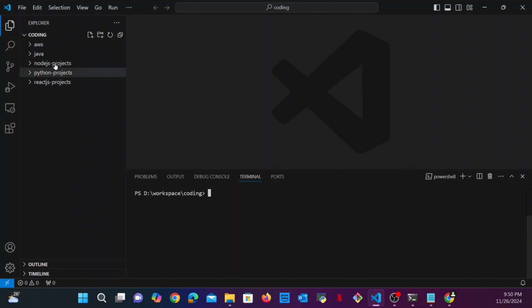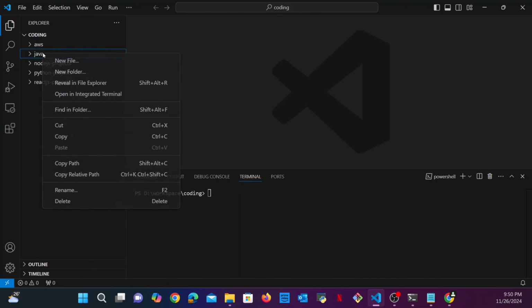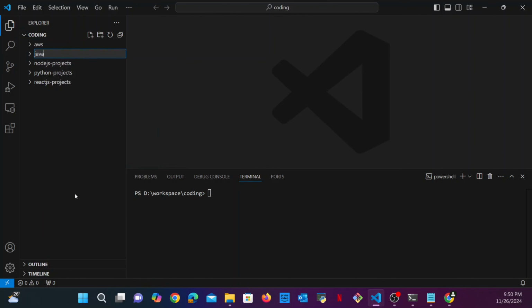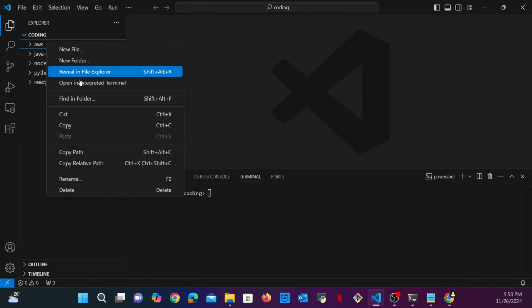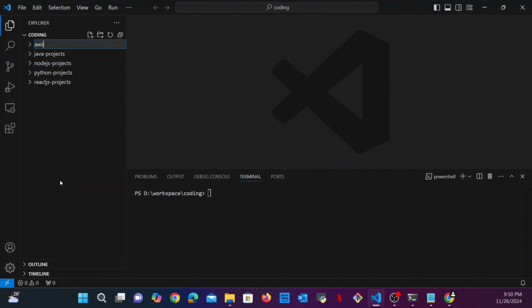You have to make sure that you use a particular project structure over here, something like this one. I didn't give the proper naming convention. Java project like this one, AWS projects like that. So that's how you can start creating this one. Okay, so that's the project structure.